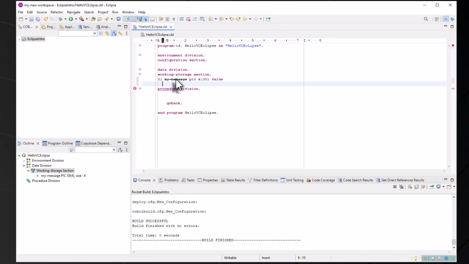Notice that the field name is shown with a line through it. This is because this variable is not yet used anywhere in the program. There is also a warning symbol in the left margin, on the line where the value literal is entered. If I hover my mouse over the warning symbol, I'm informed that the literal is longer than the defined storage. I'll fix the length.